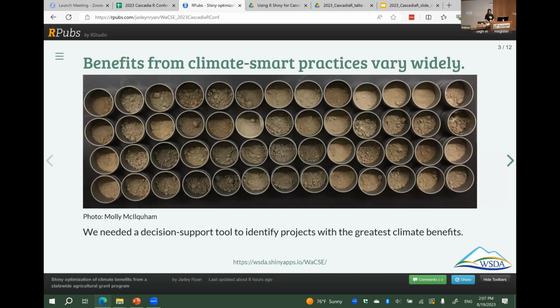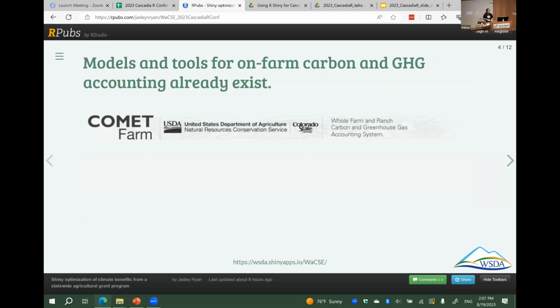So this means that we need a decision support tool that can accurately identify the projects that have the greatest climate benefits. There are a couple of tools that are already available, created by the US Department of Agriculture and Colorado State University. And the first is Comet Farm, and it can be used for on-farm carbon and greenhouse gas inventorying and accounting. But it is a robust model that requires a lot of data input. So every user has to enter in 20 years of baseline historical management data. So it's too hard to use. It's not practical for the statewide program.